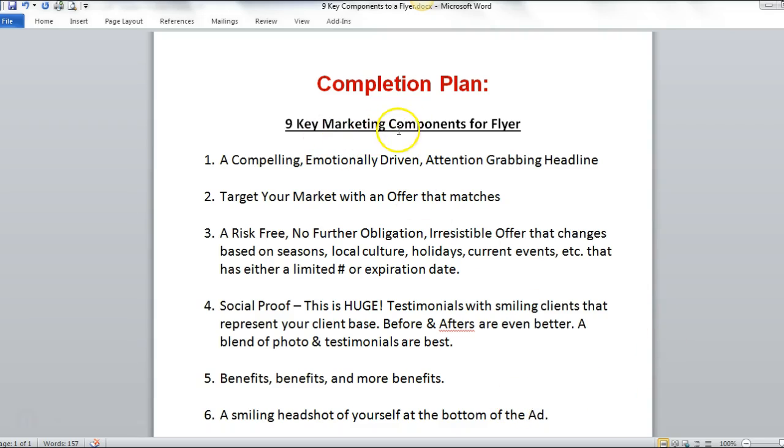These are 9 key marketing components for a flyer. And you want a compelling, emotionally driven, attention-grabbing headline. Something to make them think right away, oh yeah, I need to get in shape, or whatever it is. I've got a ton of headlines.